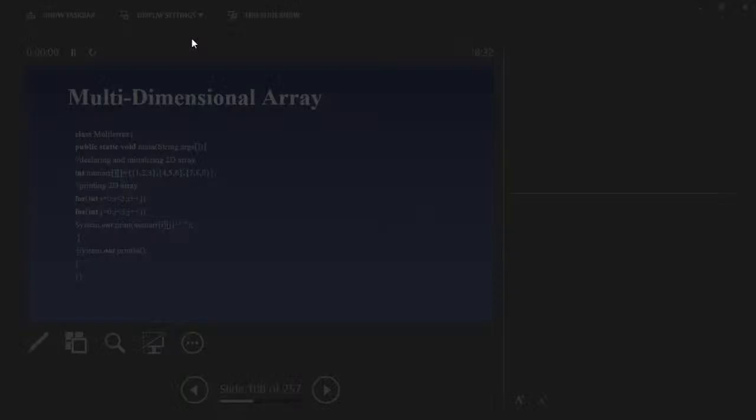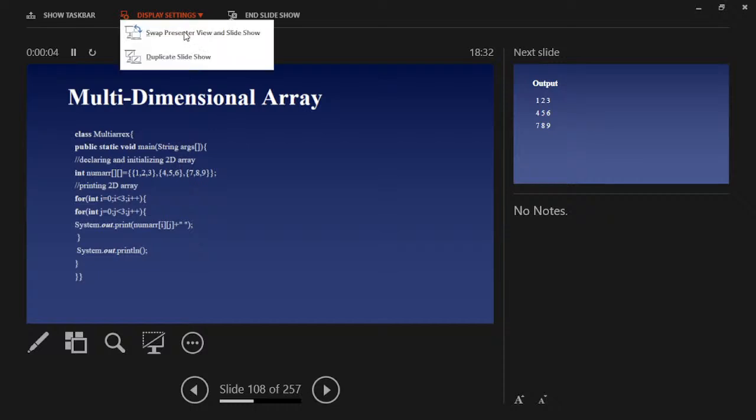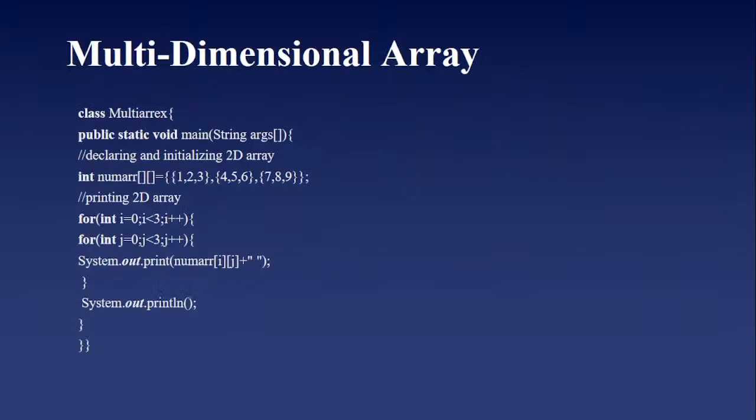So what do you mean by this multi-dimensional array? Instead of a single dimension, it can have more than one dimension. Say for example, I want to store data in the form of a matrix, rows and columns. I can go for a multi-dimensional array. From the term, you can understand what a single dimensional array and a multi-dimensional array mean.